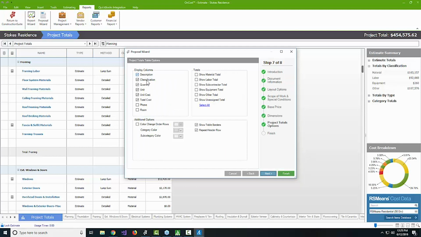Now when we click next, it's going to ask us which columns we want to include. And so from here, again, if we chose to, we can include something like the description column. You'll still have the notes. Those are still going to be available. But in this case, if we wanted to be a little bit more itemized, we could go in and include quantities and unit costs and rooms and phases and totals by classifications. We can be really descriptive.